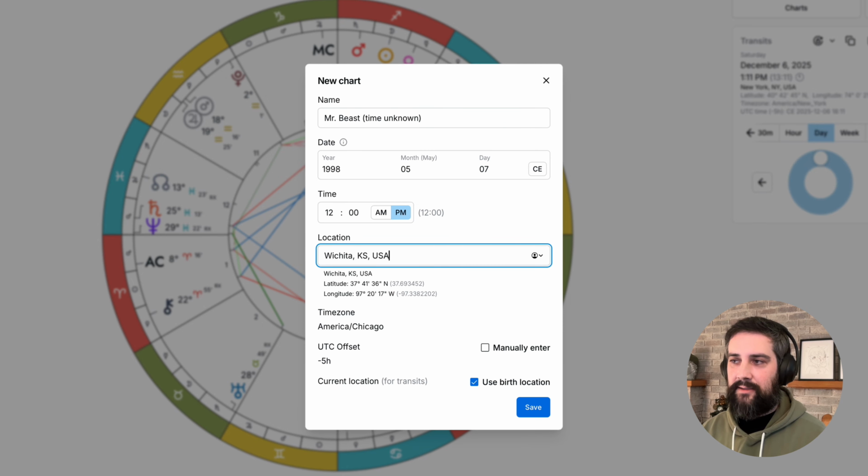So I'll select that. This is one nice advantage of Astrotheoros is you can get really detailed with this. So maybe there's a specific hospital in Wichita, Kansas. I can actually just look up that hospital address using the Google Places API, and that latitude and longitude will be used in the calculation.